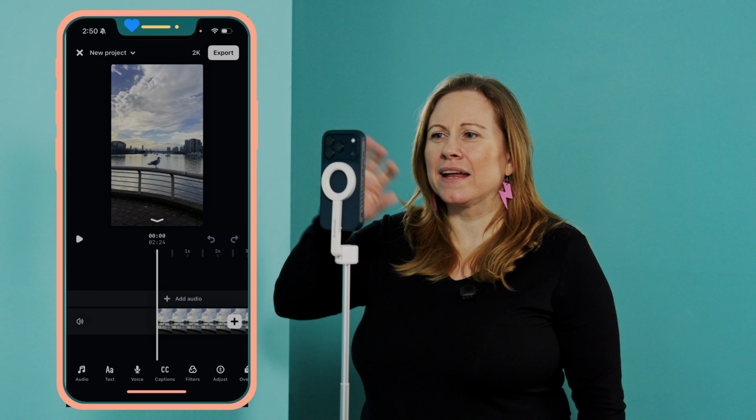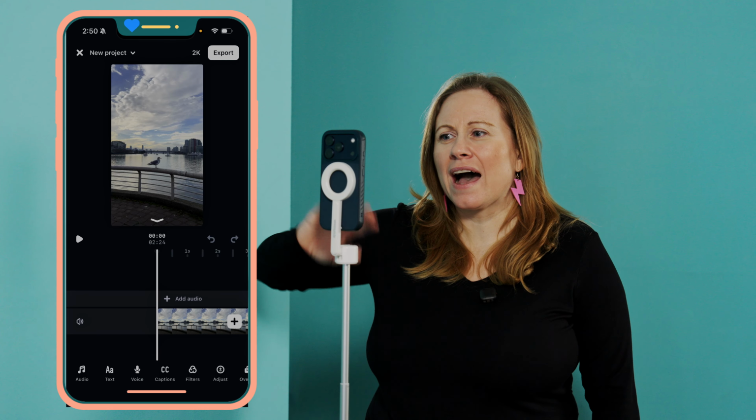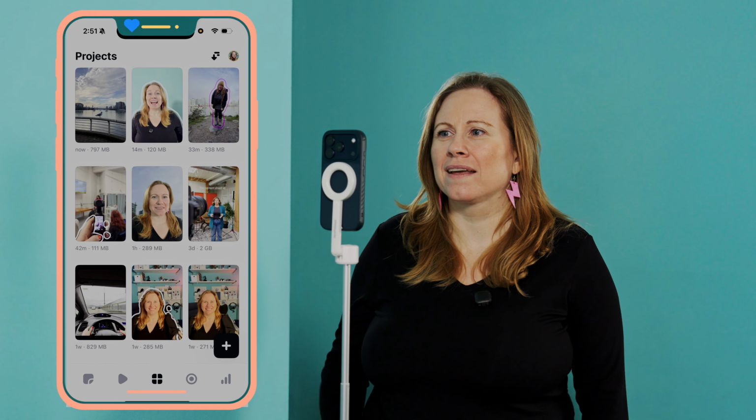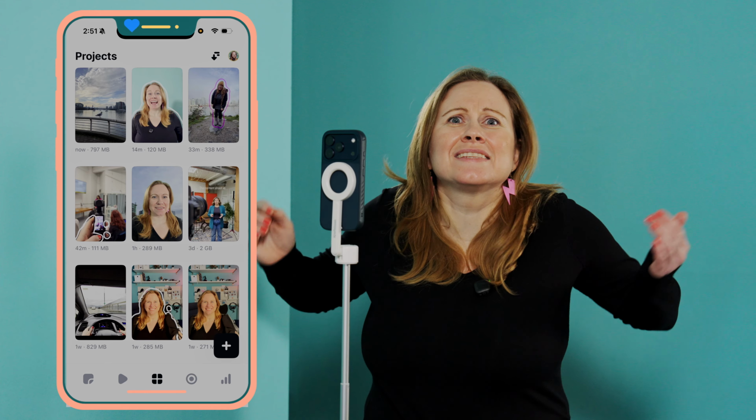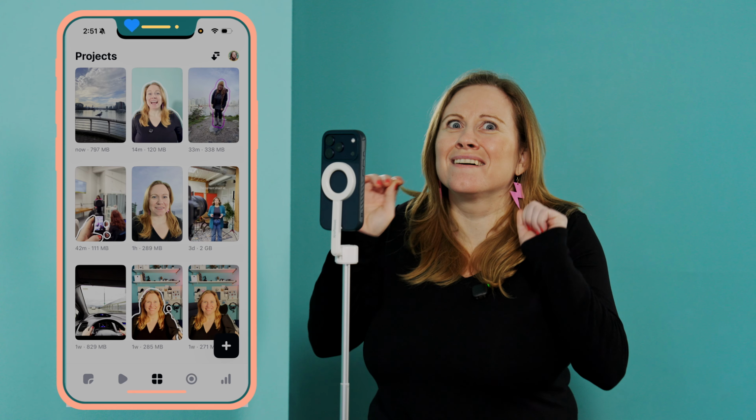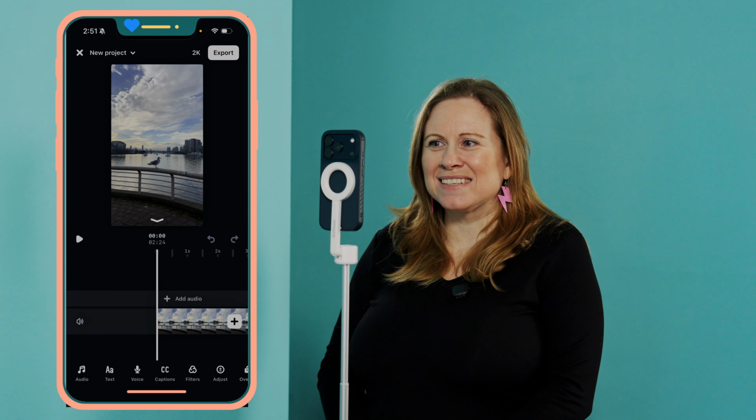And when you are here, this is your edit screen. I can close this app and then I can go back into it and it's already there. It's saved. I don't have to press save. I love that feature about it. So let's go back into here.